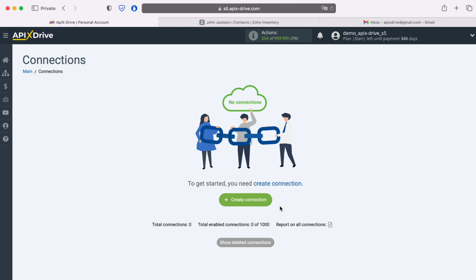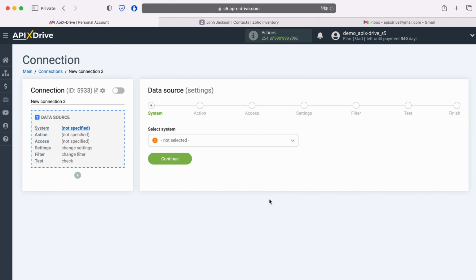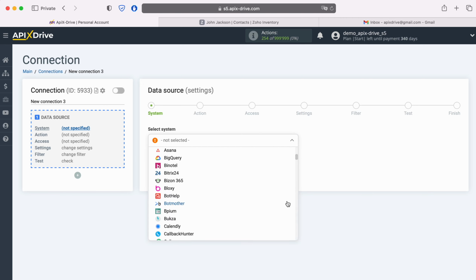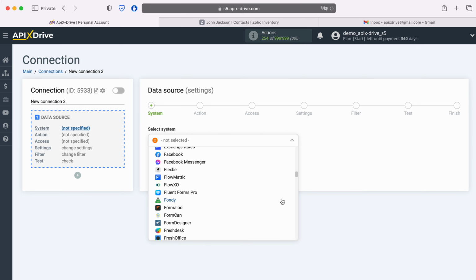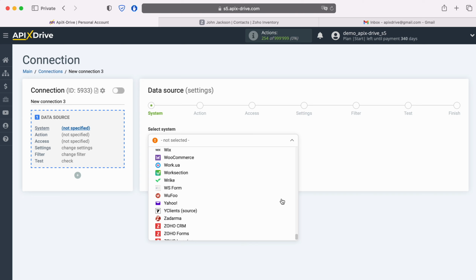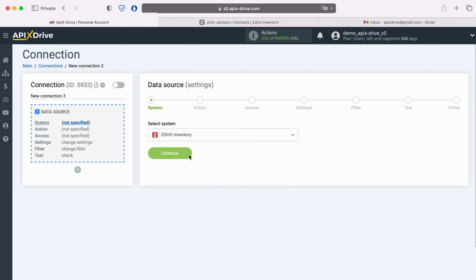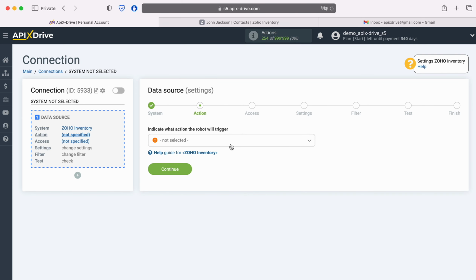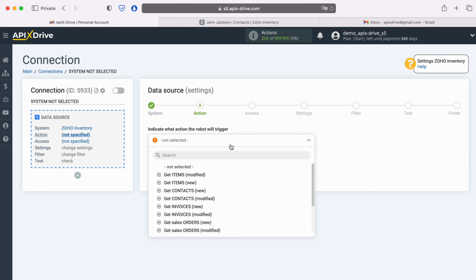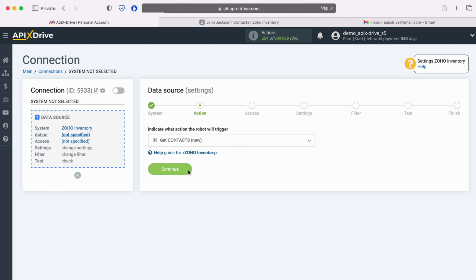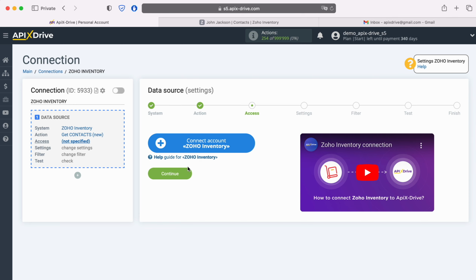First, you need to create a new connection. Next, you need to select the Zoho Inventory data source system. Now you need to choose an action. In this case, I want to receive new contacts. At this point, you need to connect your Zoho Inventory account to the ApiX-Drive system.